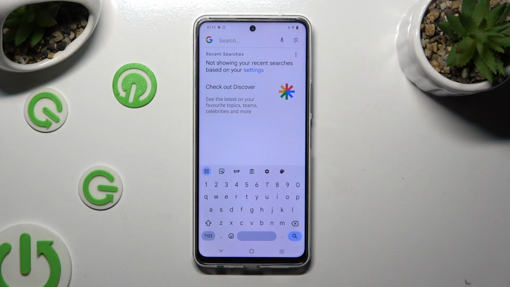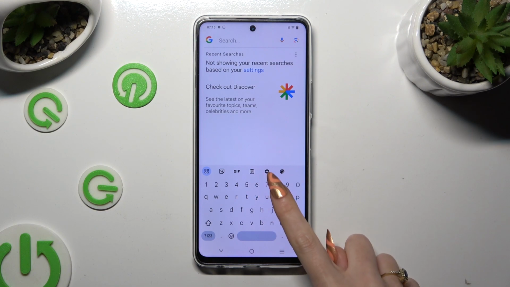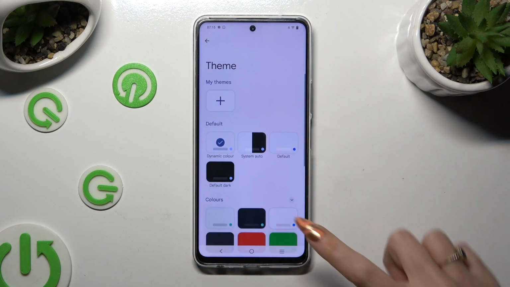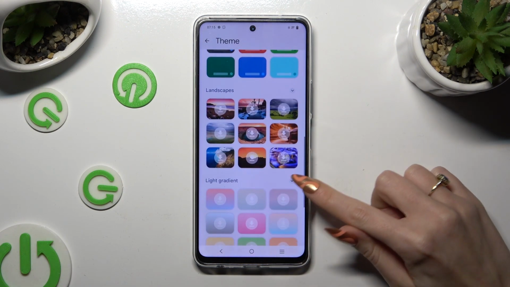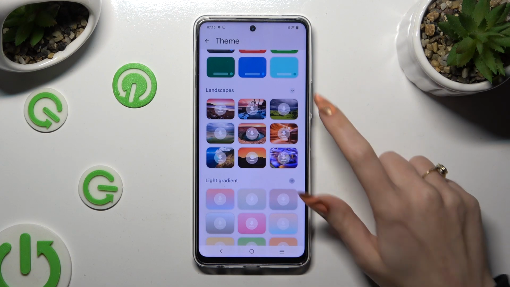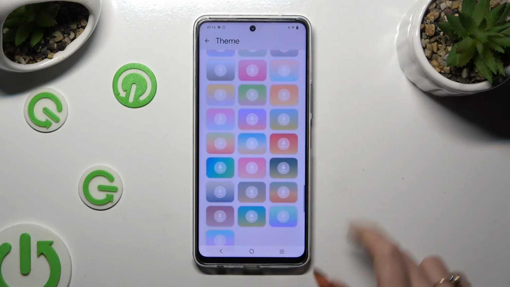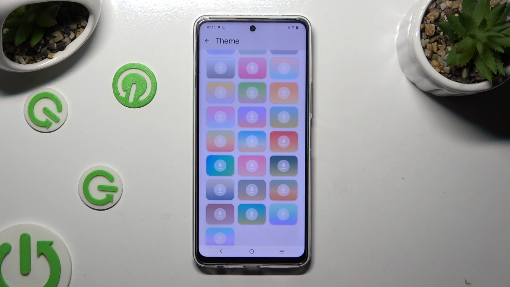Begin by opening your keyboard and tapping on this gear at the top. Now select Theme. Scroll down and tap on those three dots at the top right corner. This way you will see all available themes.